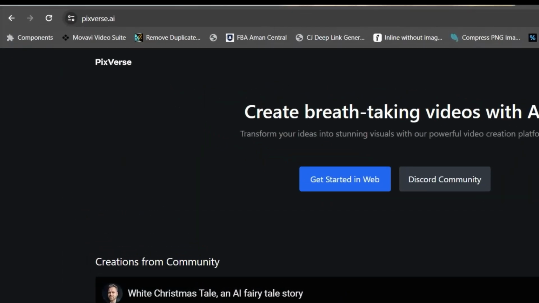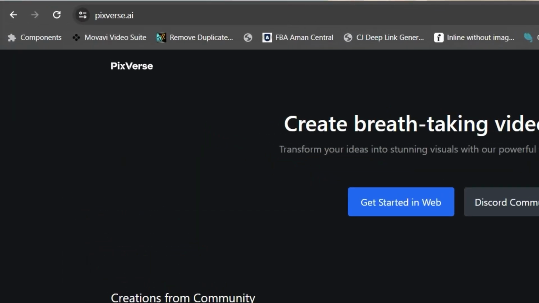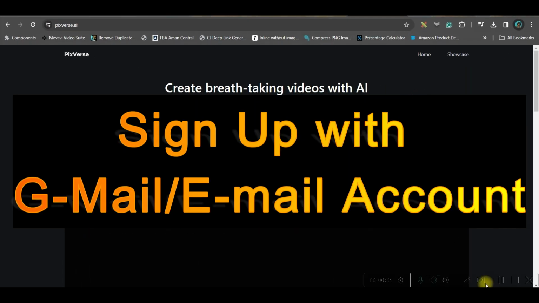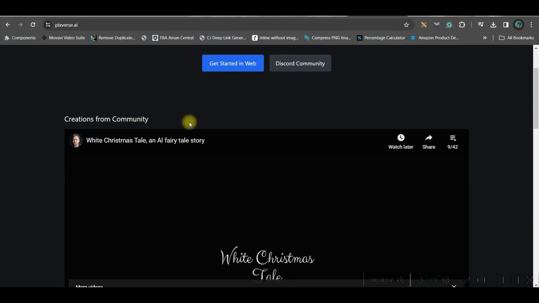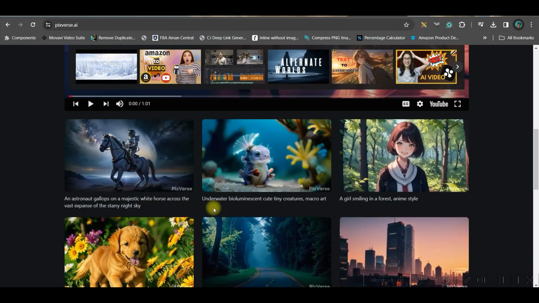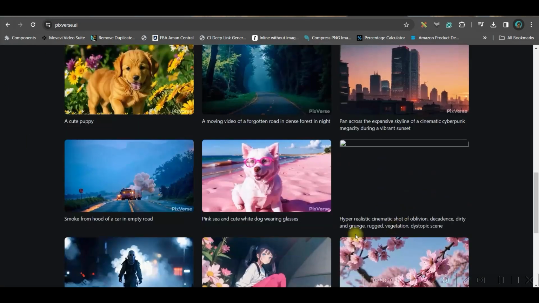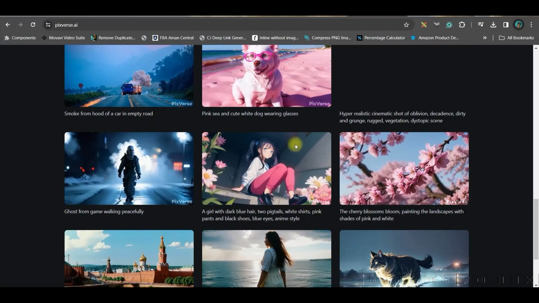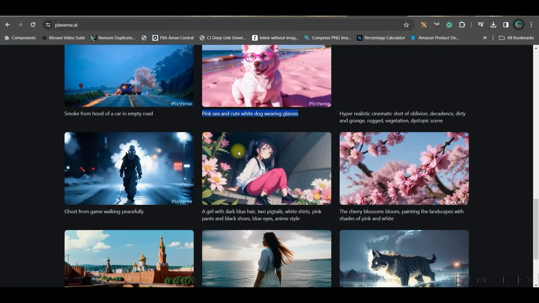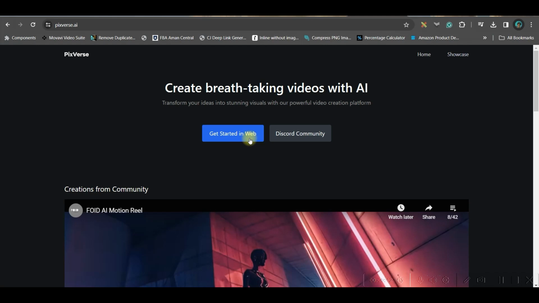Go to pixverse.ai. The link will be given in the description and sign up with your Gmail or email account. After signing up, you will be led to this dashboard. If you come a little downwards, you can find different videos which have been generated. You can also see their prompts and we can reuse the prompts. You can access this software in web and you can also access it via Discord. So I'm going to show you both the options.